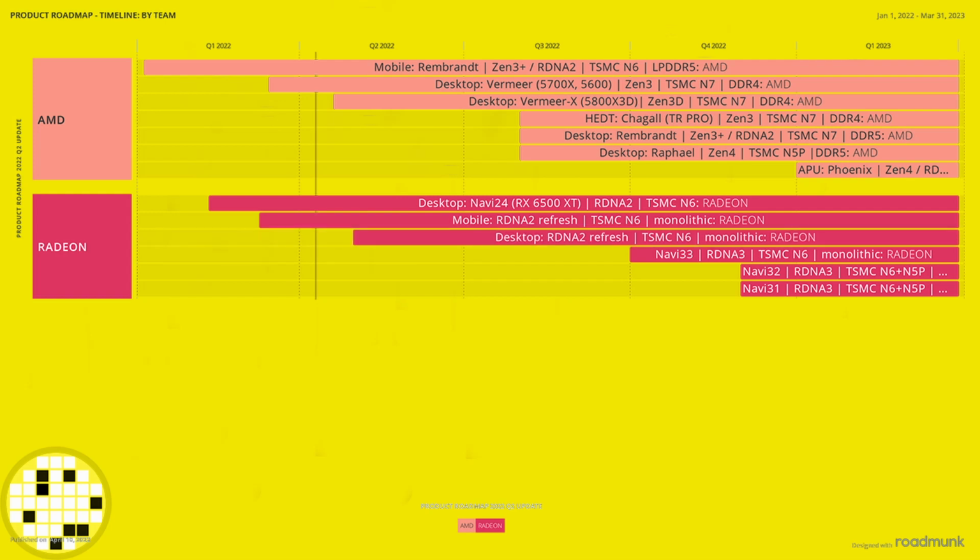The timeline for RDNA 3 also hasn't changed. Navi 33 is still supposed to be a monolithic 6nm chip and will most likely be released before Navi 32 and 31, with the bigger MCM-based products coming in late Q4 or early 2023.